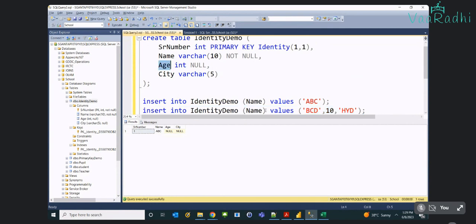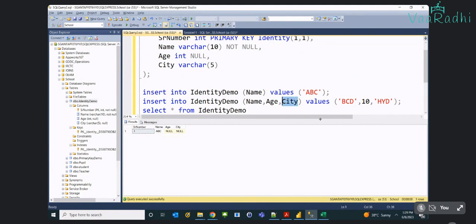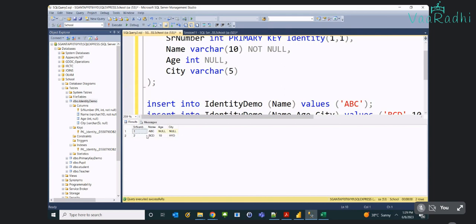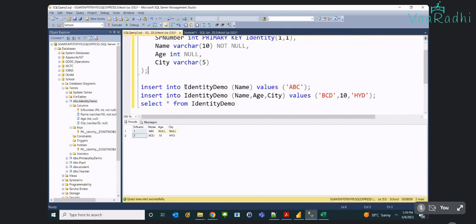What is it? We have provided only the name. Have I included the primary key column here in the insert statement? No. Okay. Good. Now we will try to insert. One row affected. Perfect. And we'll try to see the data. Yeah. See here. What happened? The record got inserted.